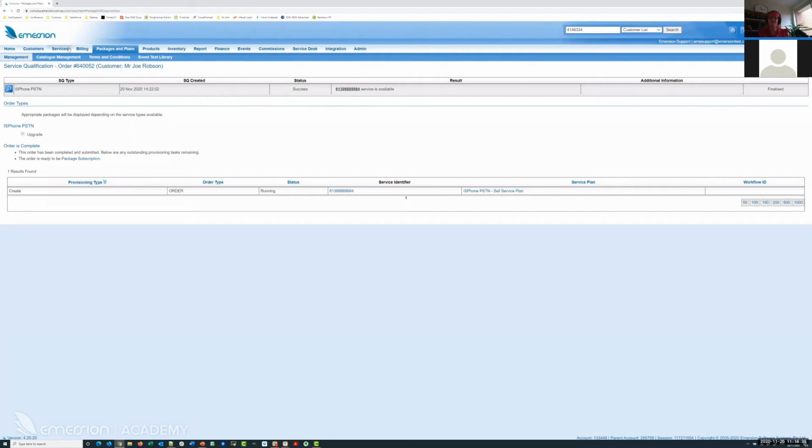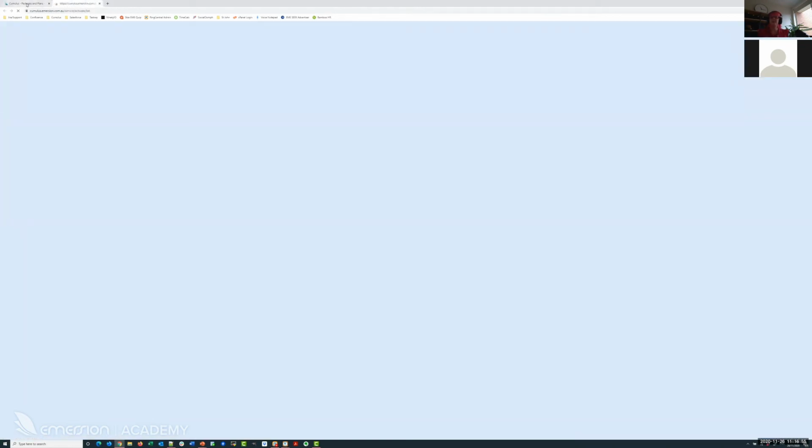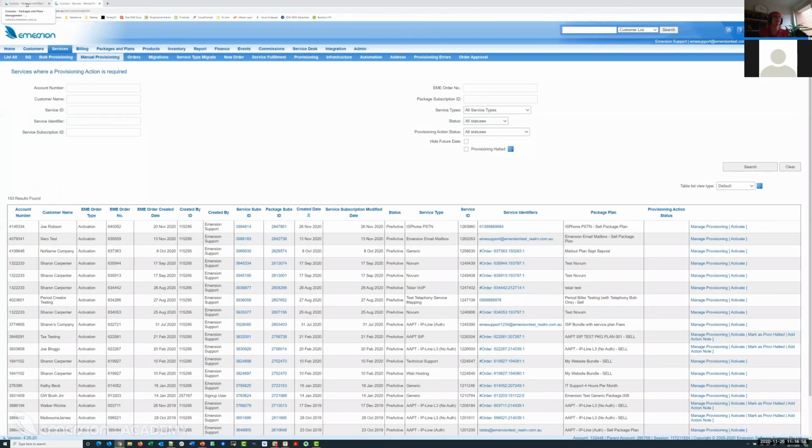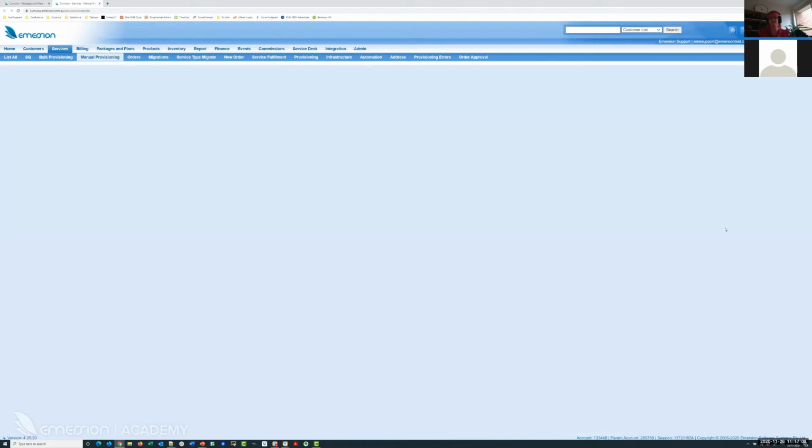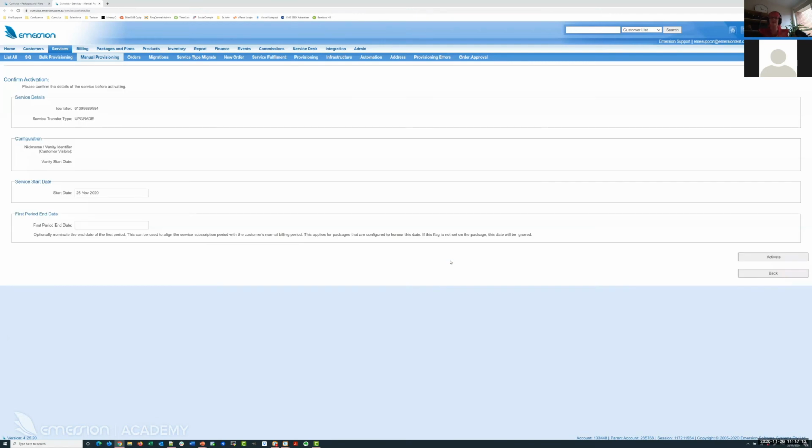And if I went off and activated it, which I can do, as we know, this is a manually provisioned service type. So our order will appear in the manual provisioning page. So you can see my activation of my new plan here, and I can just pop in here and activate that. My old subscription is currently active, because it is still active, and I'll effect the migration or the upgrade as of today.